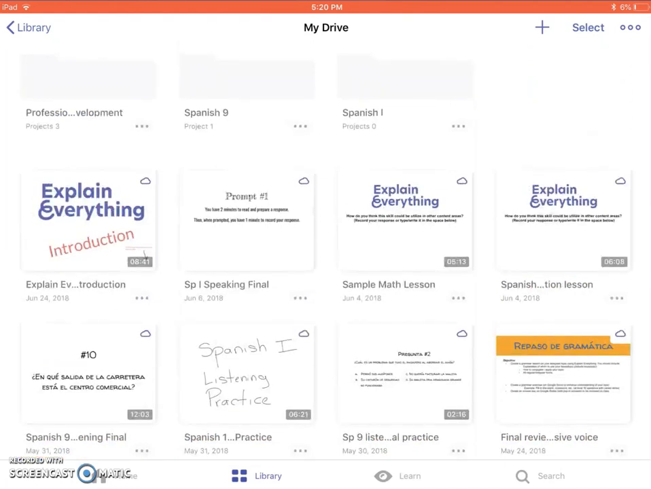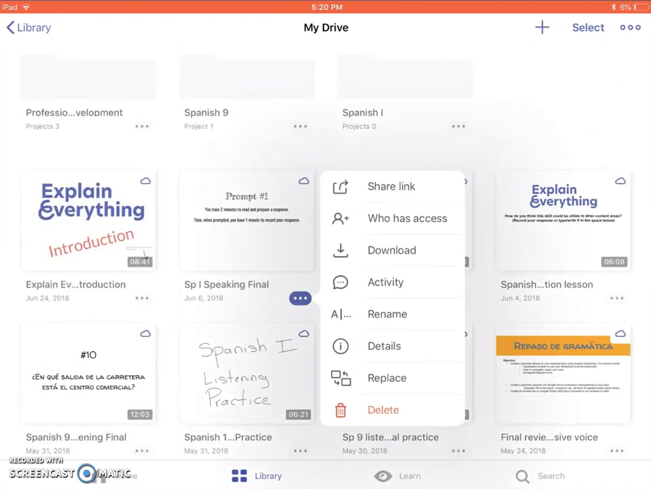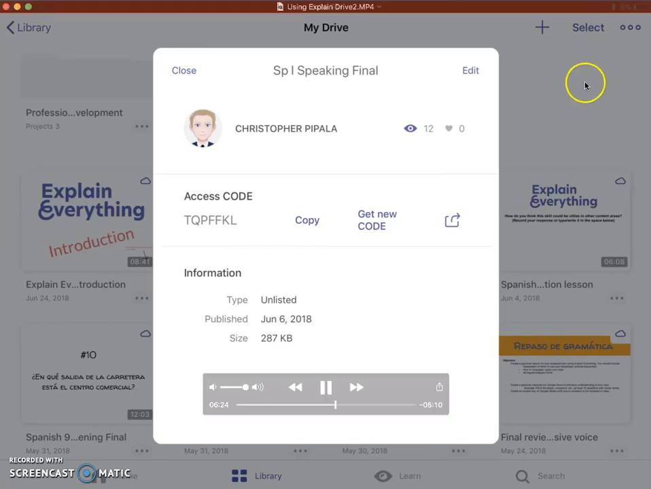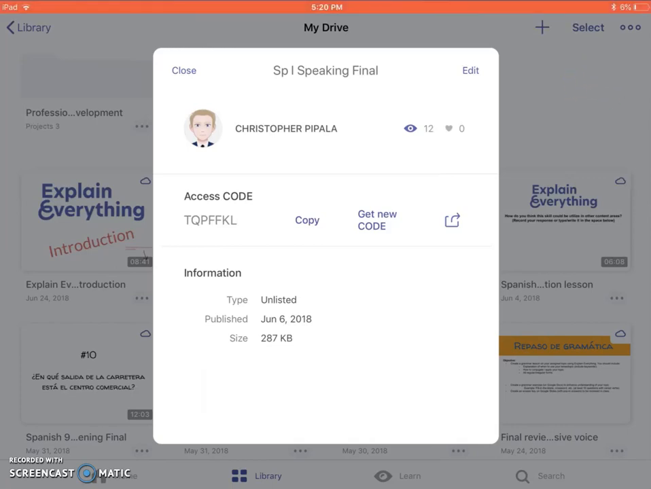And once you are in here, any of these projects will have the details with the access code. So that's the first part of your assignment this week. The good news is there is no video to make. You don't have to make a new lesson.